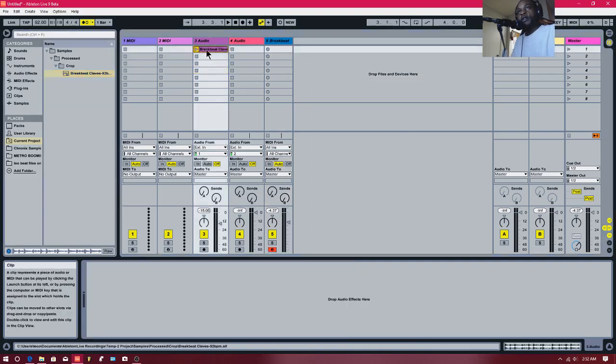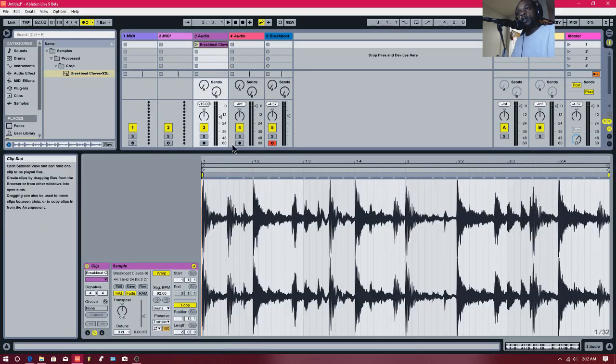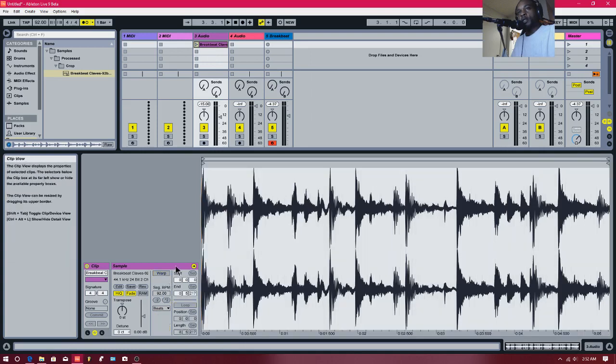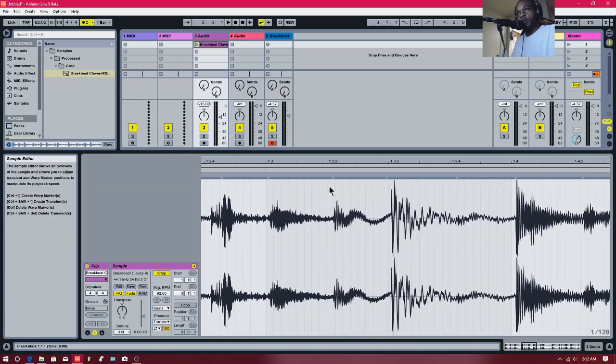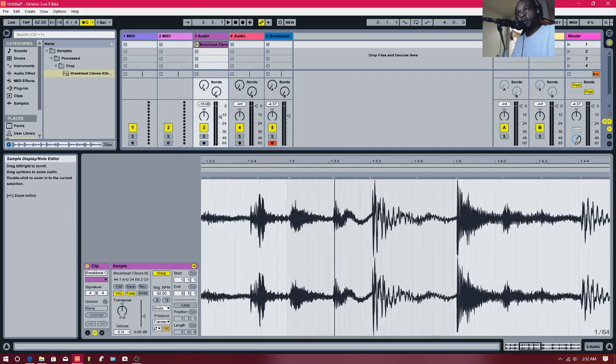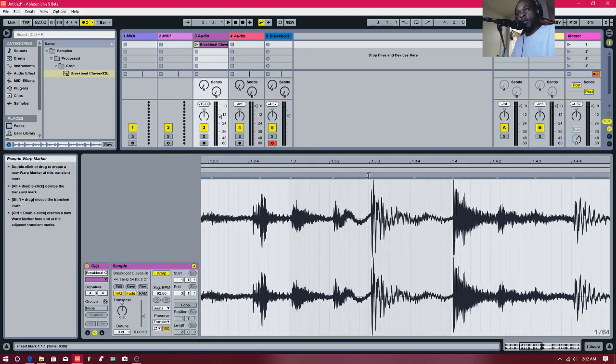So you got your audio file and you want to double click it to look at your audio file. It's already warped. Sometimes it's already warped or not warped. And you hit the warp marker and you got your beats, your transients. These are your transients. Every time it hears the zero crossings or something like that, it makes a notch, a transient. These are transients.